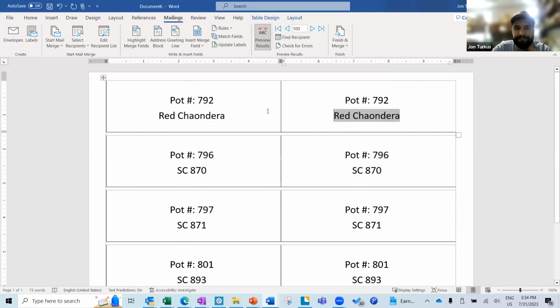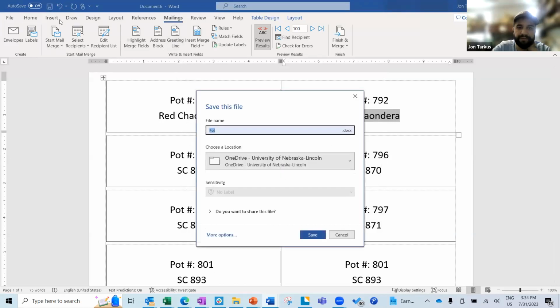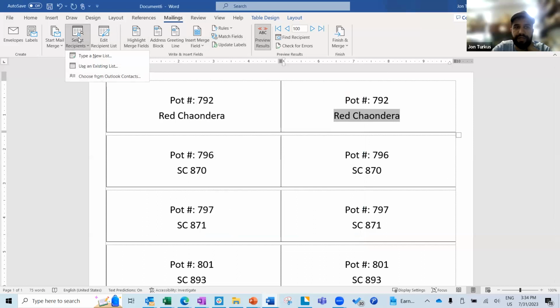All right, that's it. At that point, you'll want to make sure to save it, just so that you can use it for later. Do keep in mind, though, that if you change the name of the Excel document, you will need to update that in here by going to Use an Existing List and changing it. This is because it does not adapt to that.